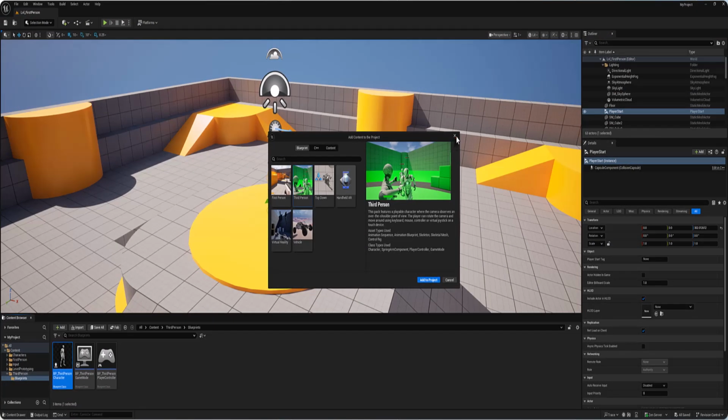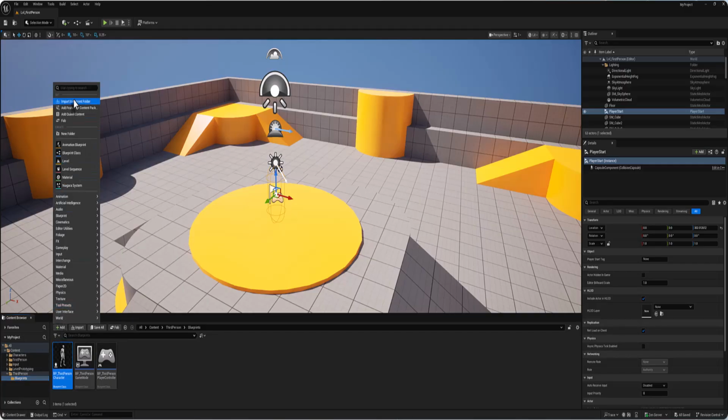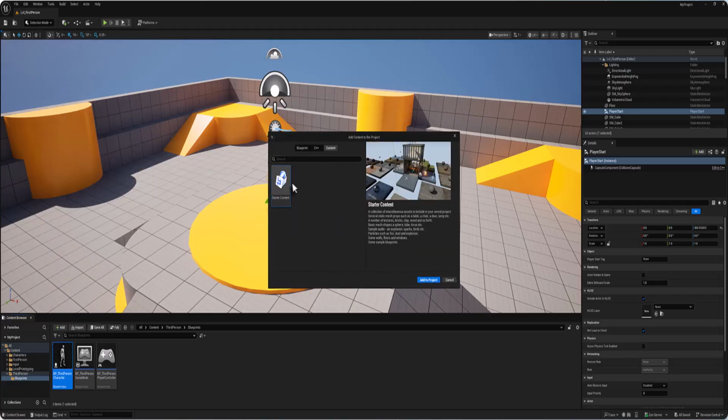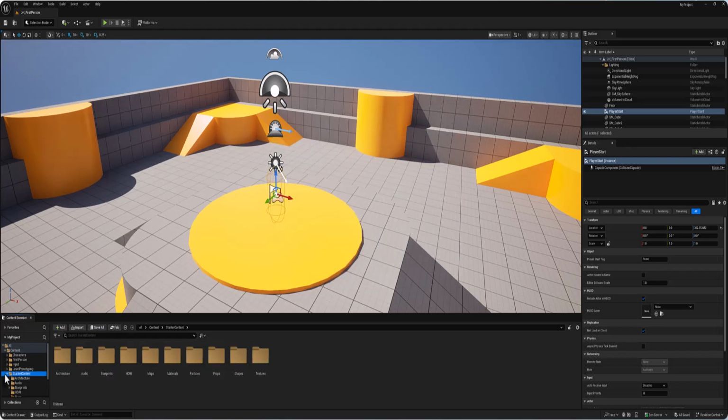There it is. Awesome. So in addition to that, if you are ever missing, in this case, the starter content, you can also do that there as well. So go to feature content pack and content. There's the starter content. All right. So having done that, now how do we add the third person content?